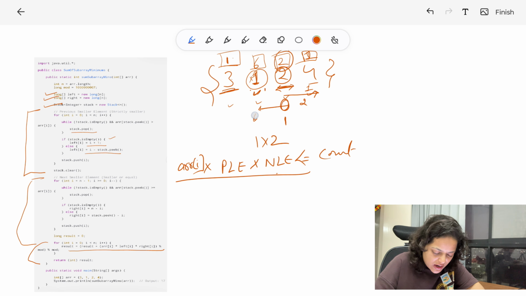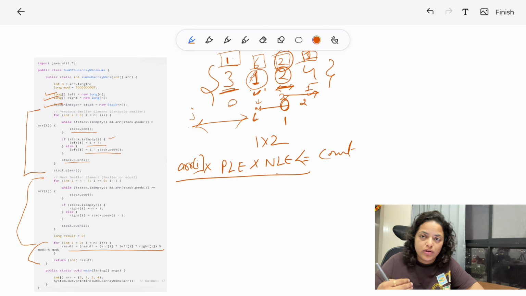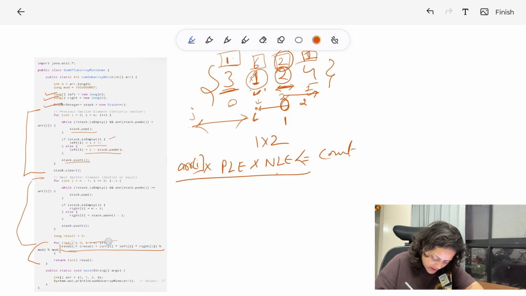So let's say this is your I, and in the stack this is, let's say, 0 1 2 3. If you want to know how many elements are there, you subtract the index, I minus j, so you will get that number of elements. So for that you are doing that, otherwise you are just pushing this into the stack. We have done so many questions like this, so if you dry run it, you will get to know what we are doing. And then at the end this is the count, how we are finding it. So array I into left I into right I, and you are returning the result. That's it. Thank you.